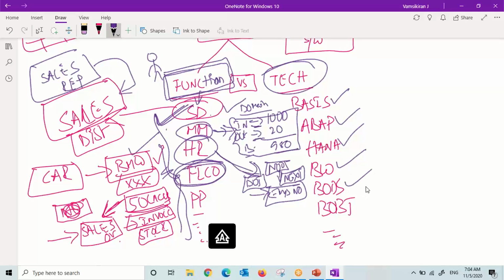BODS, Business Objects Data Services, is nothing but an ETL tool: extraction, transformation, loading. I can get the data from any database system, and I can send the data to any database system. That is called extraction, transformation, loading. BOBJ, Business Objects, is nothing but a reporting tool. It's like a group of tools again, so we can create reports on this.